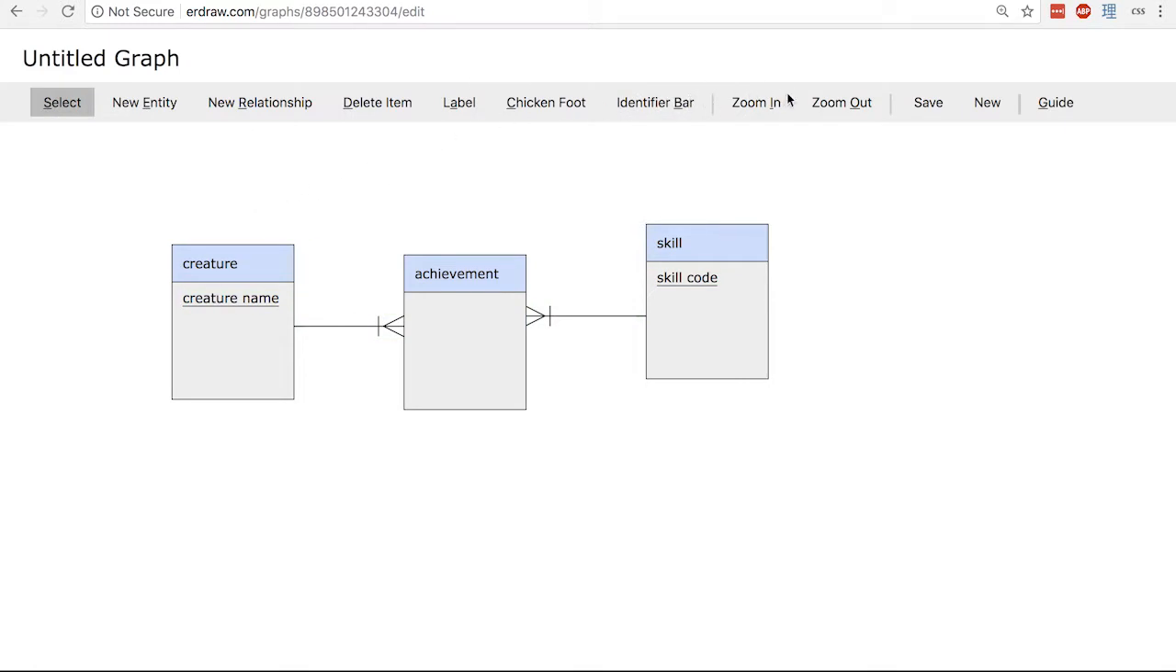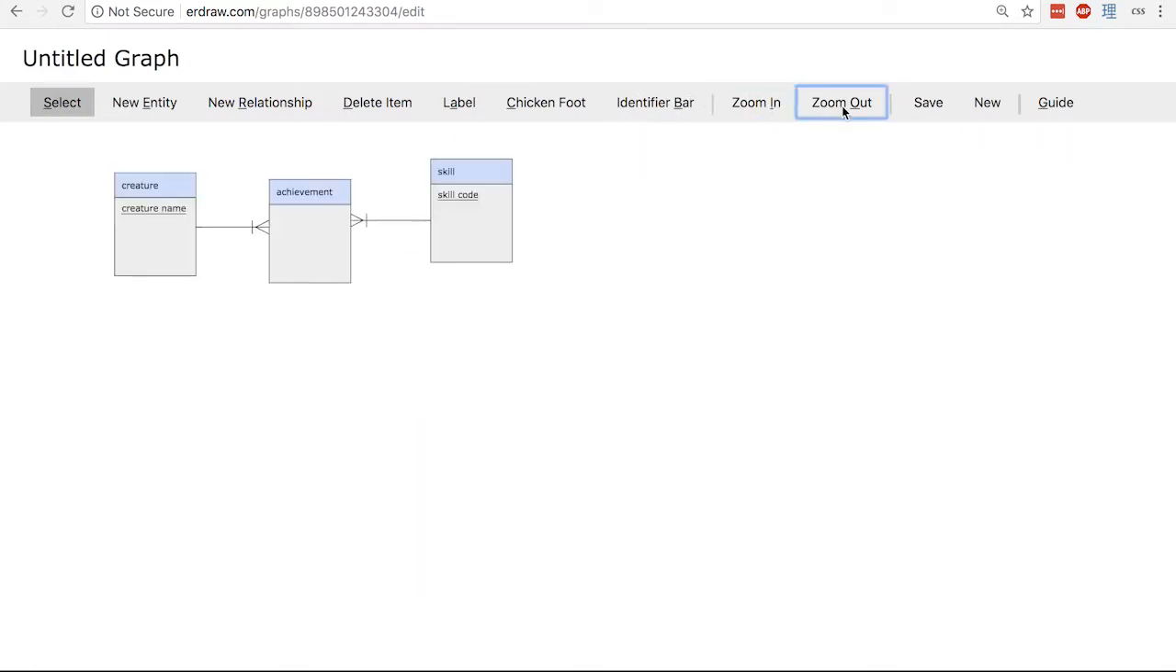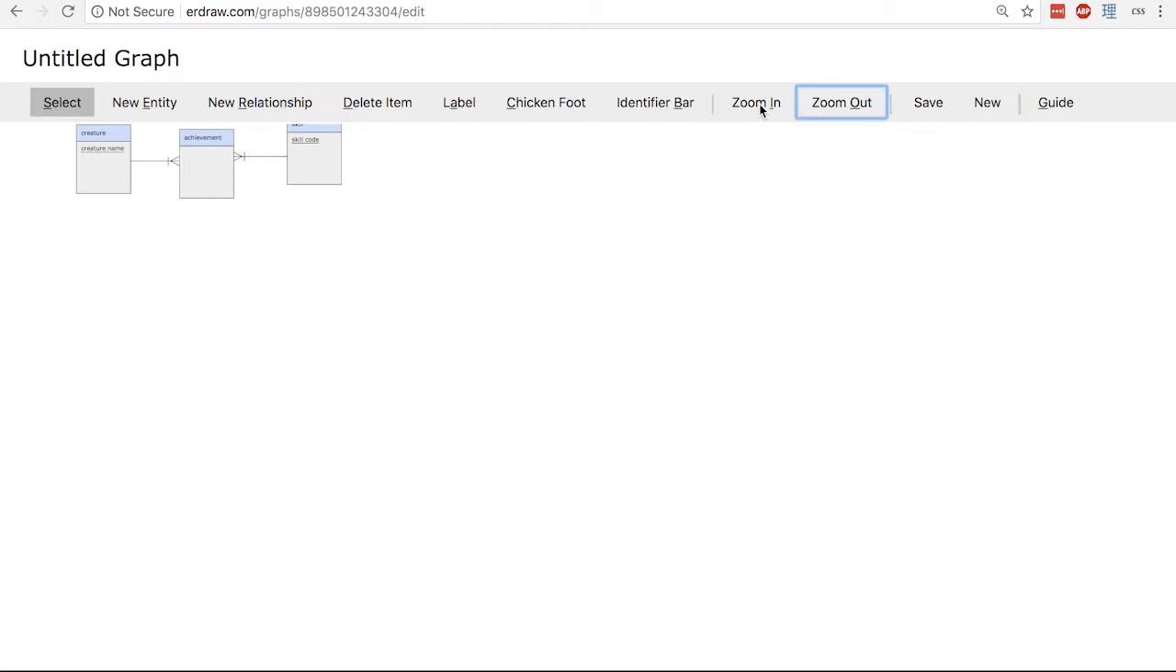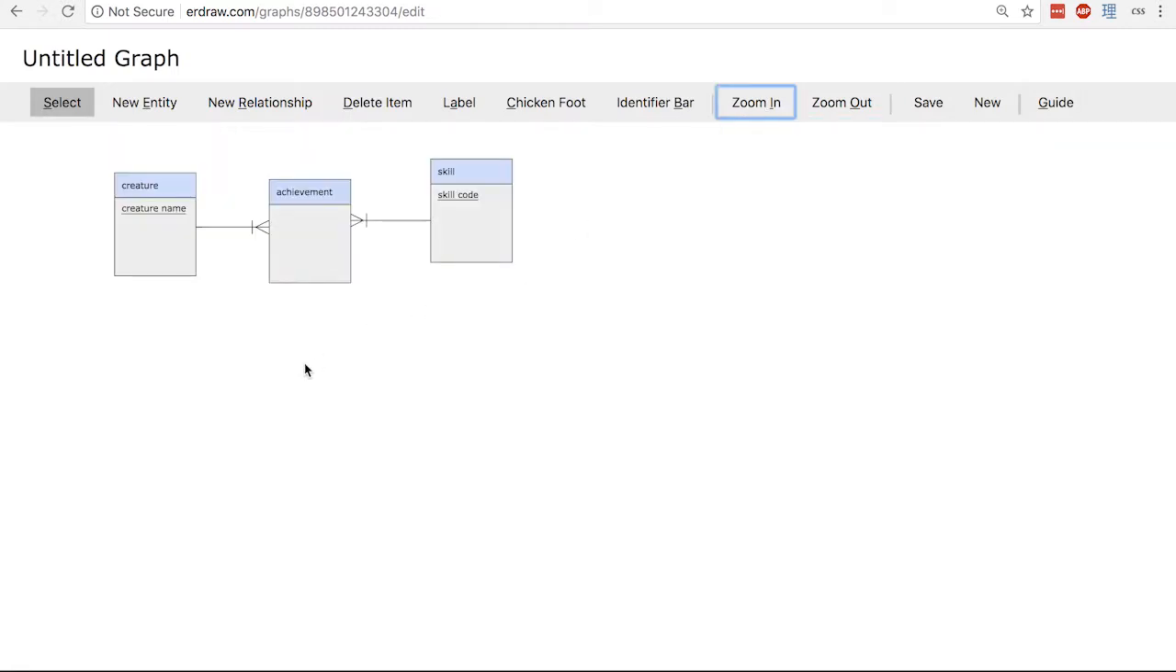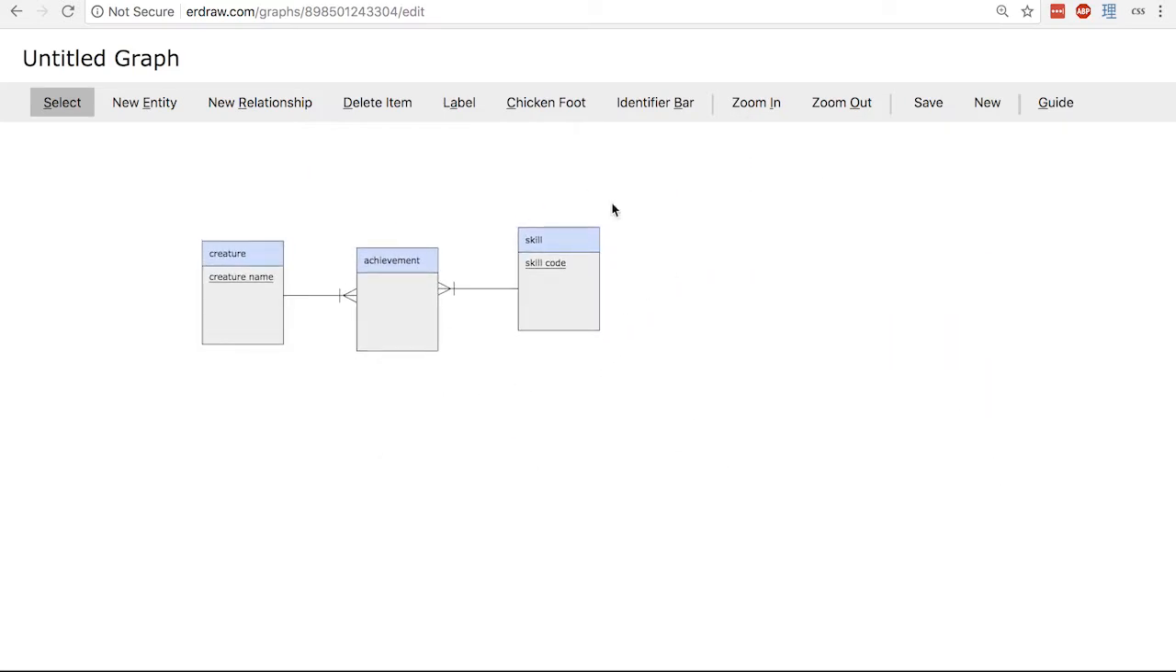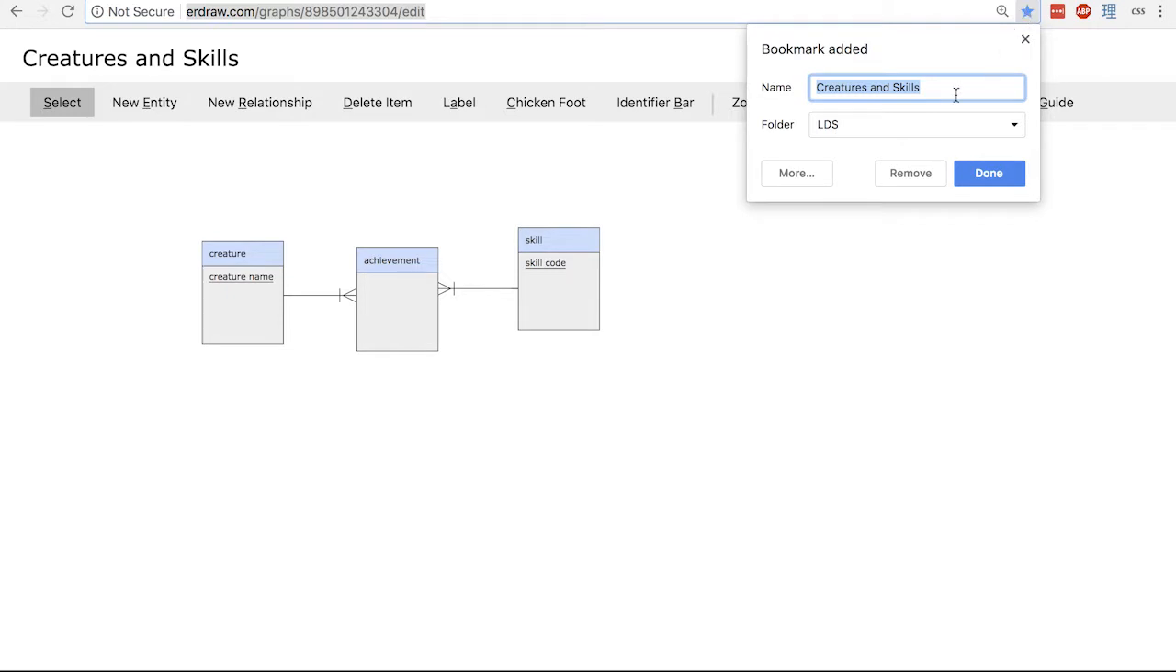The app allows you to zoom in and zoom out, which can help you with large models to manage them and also help you to print them more effectively. You can click and drag the canvas to move the entities around. Don't forget to give your graph a name so that when you go to save your graph, your bookmark will have a nice name. This will allow you to find it later.